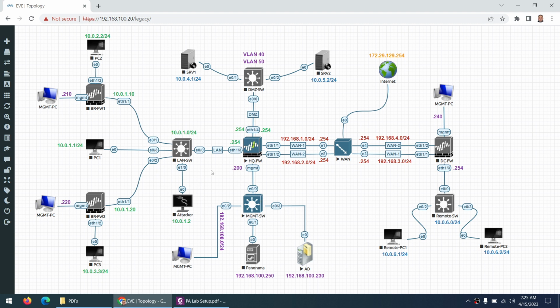Now coming to the management IPs. On this firewall, for the management subnet, the IP will be 192.168.100.200. Then this branch firewall is 210. This is 220. And this one is 230. Active Directory is 230. And the DC firewall is 240. And finally, 100.250 will be assigned to Panorama. These are the management IP schema.